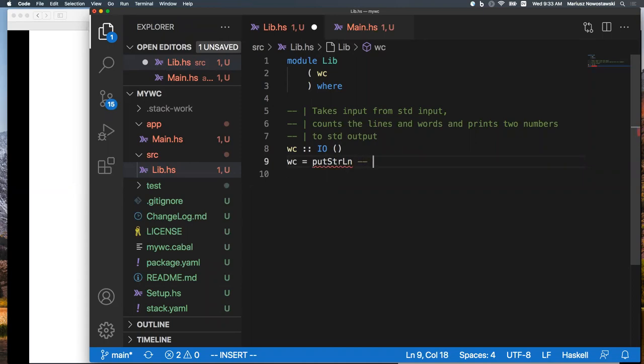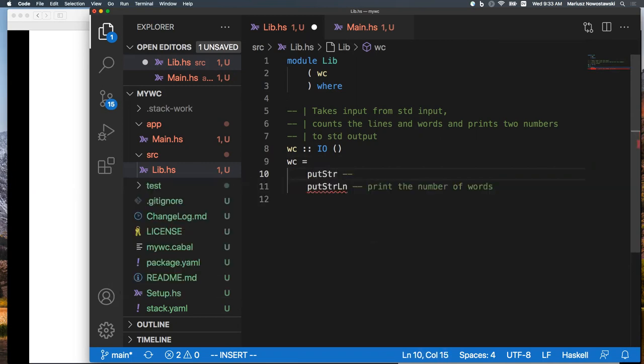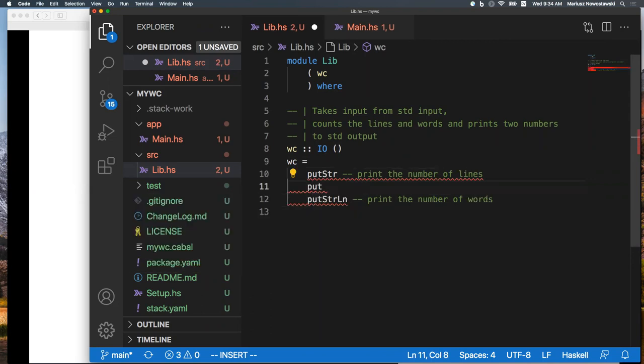And I want to print the number of words. And then the first one will be, I need to do putStr, and this will print the number of lines. Okay, and between them, I want to have an empty space. So I will probably like to have this, right? So that's my general structure of my main, of my program, right? So now I need to count the lines and I need to read the whole content from the input file, right? From the standard input.